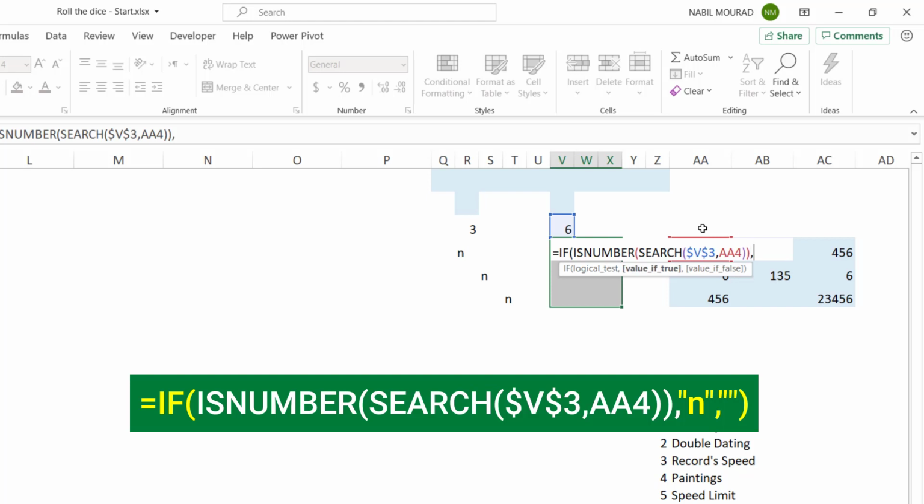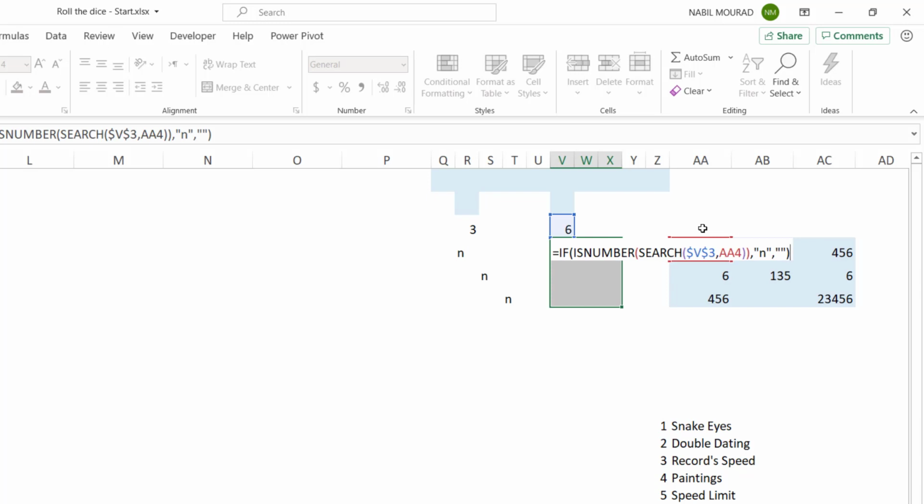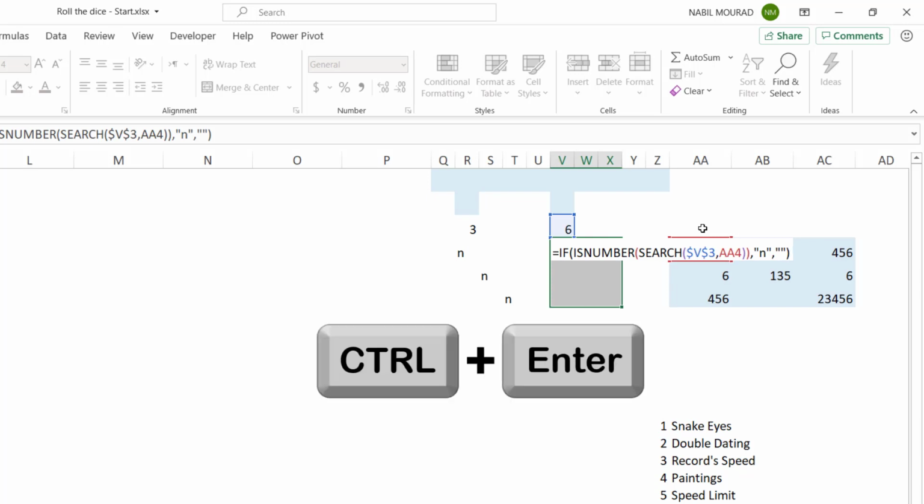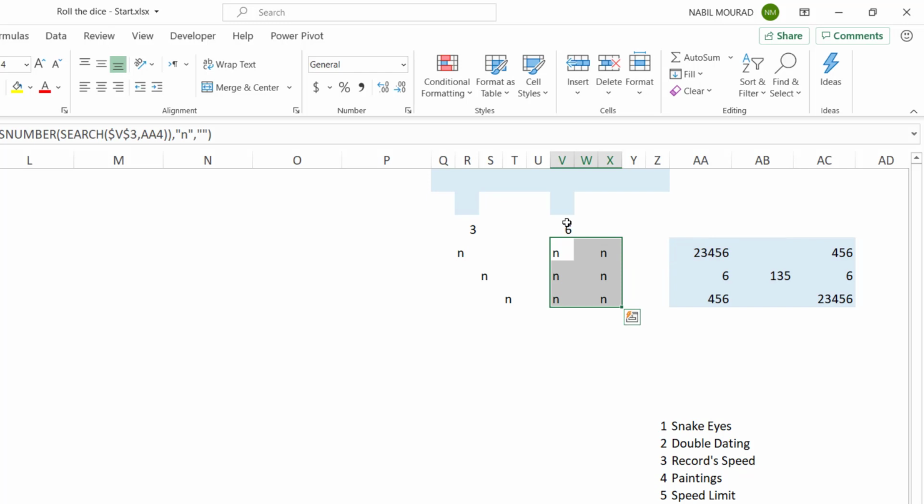And then I hit comma. If it is true, what do you want? I need lowercase n. So in double quotation, I type lowercase n, and then I hit comma. Otherwise, I want nothing, double quote, and I close the bracket for the if function. To populate my function, I hit Control Enter. Because I have 6 from the second randomizing function, I see n in the correct position.